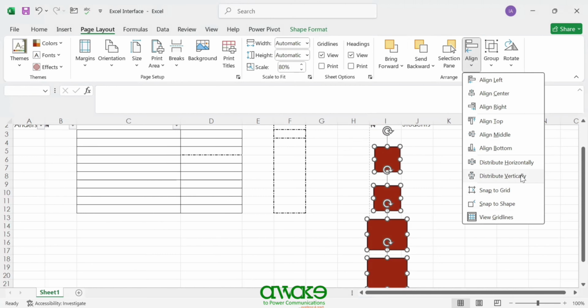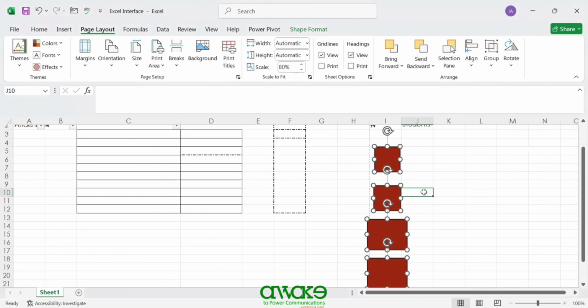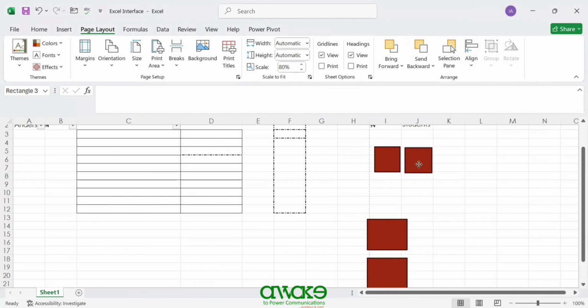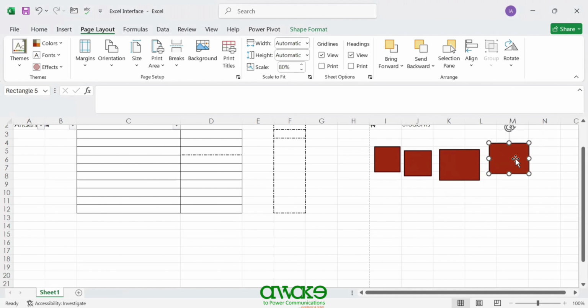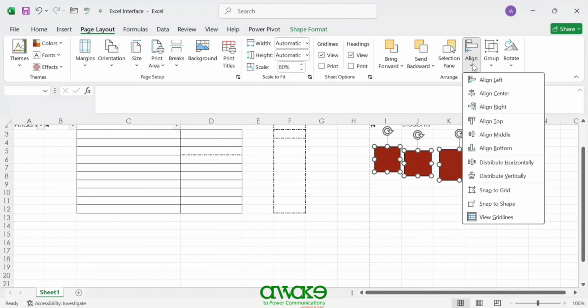Okay. So I've basically discussed distribute vertically, right? So let's discuss distribute horizontally. Now, to distribute horizontally, you must have your shapes arranged horizontally, okay? So let us highlight all of them together. Then we basically align to middle. Now, align to middle and align to center, you can see the difference, right?